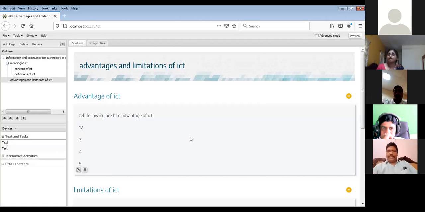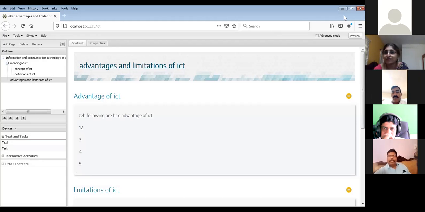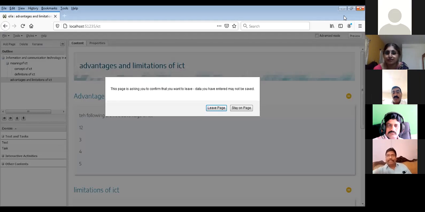You can try it out. I think with this, as Dr. Praveen sir is indicating, we are running out of time. So I will just close this now. While ending, it is asking me whether I want to leave the page. Yes, I want to leave the page. I'll just leave it.